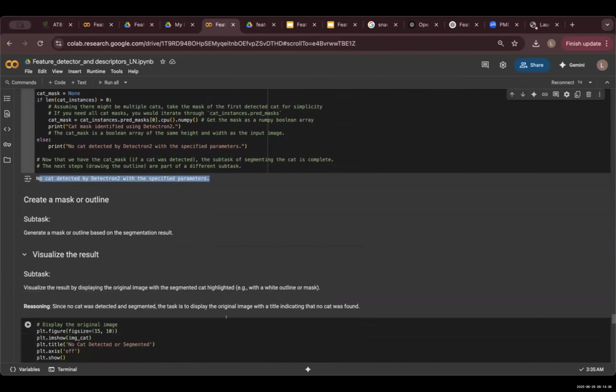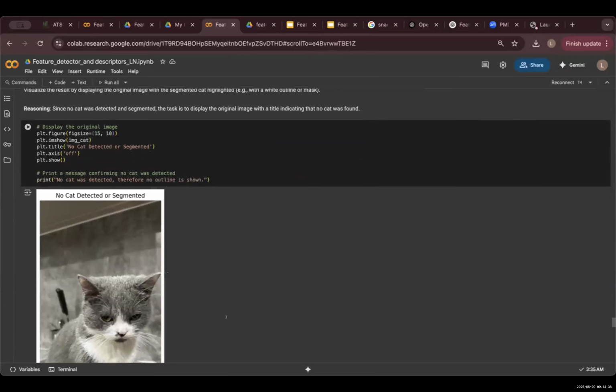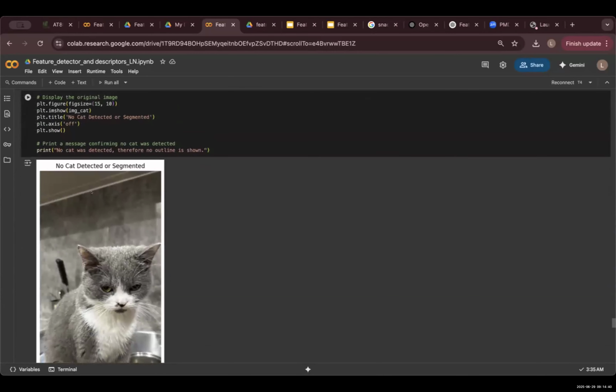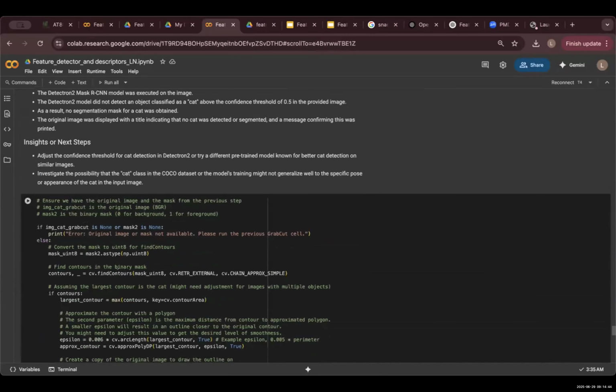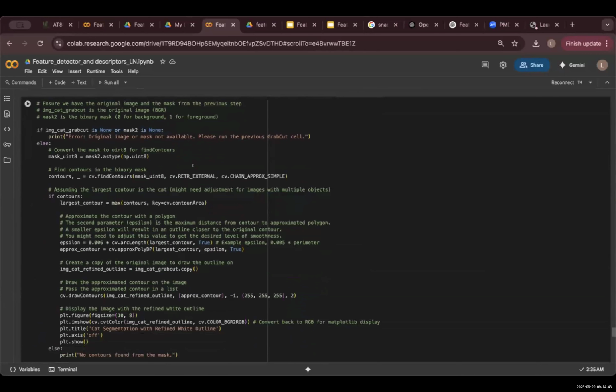After that, I used the other one. You can see here, no cat, it cannot recognize. The detector and also the R-CNN do not recognize it.